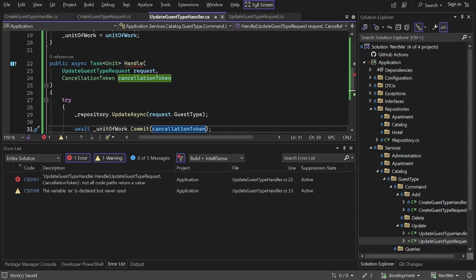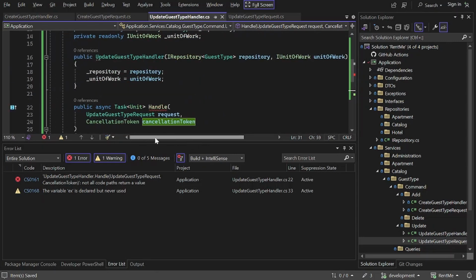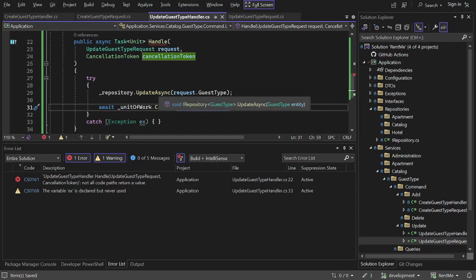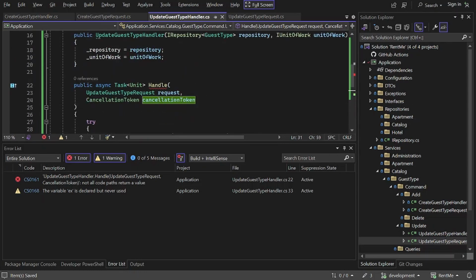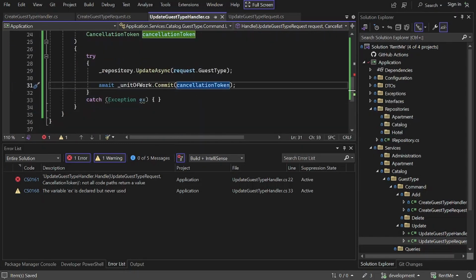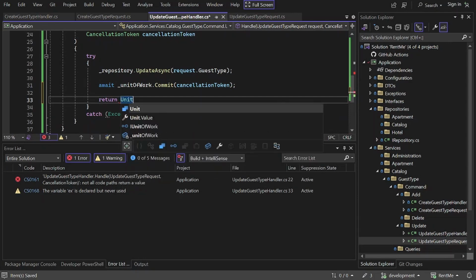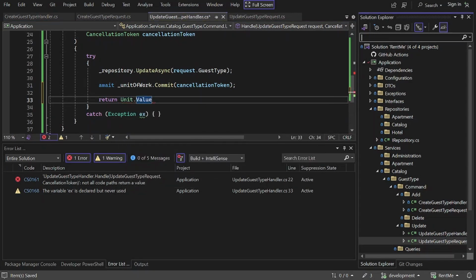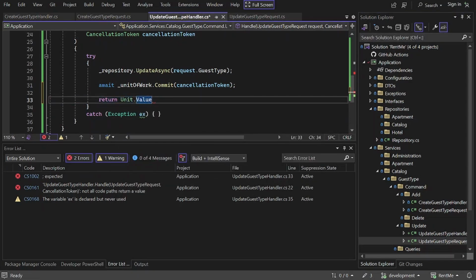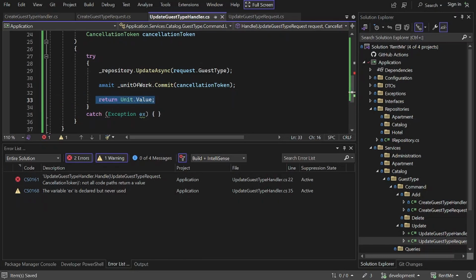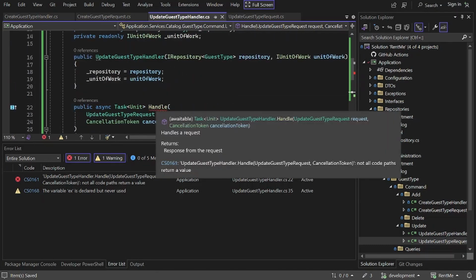Now we do need one more thing. We have here, as you can see, we need to return the value. We are going to return unit. This will specify that we are using the void function. Okay.